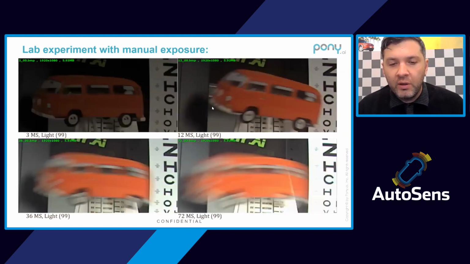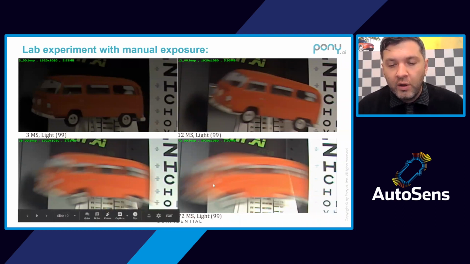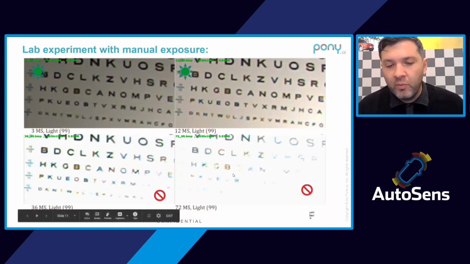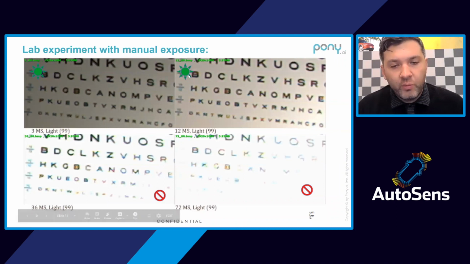Zooming up into some cropped regions, we can see that long exposure produced a lot of motion blur. The object is hardly detectable. In the short exposure, the object is too dark, and the middle one is quite acceptable. As for the human vision chart, it got overexposed in the long exposure, and the short exposures look okay.